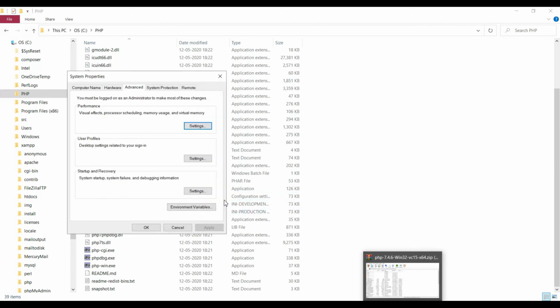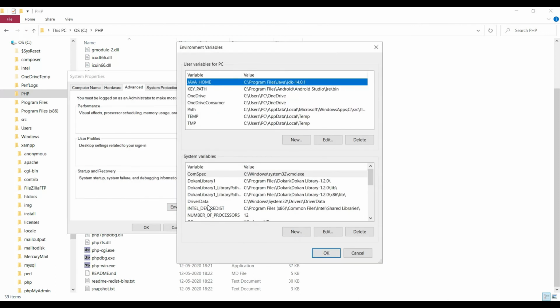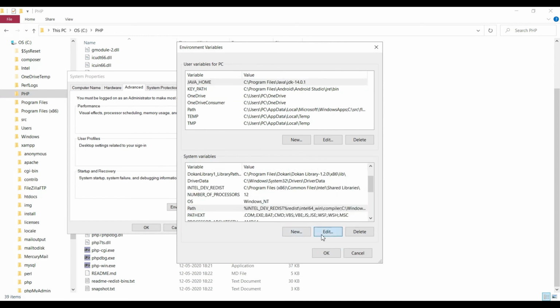Now we need to add the path to the environment variable. In system variable, edit the location of the path and click new.